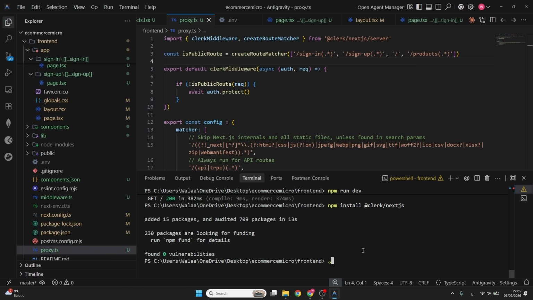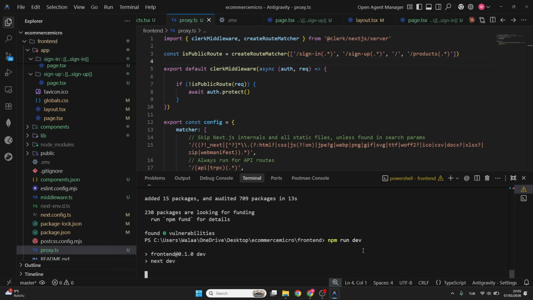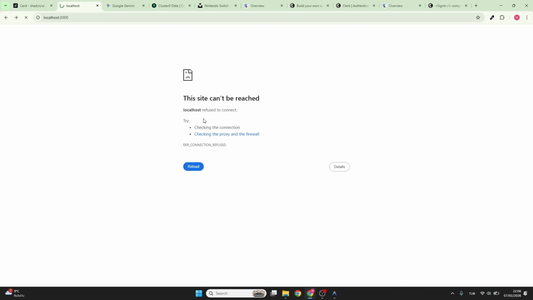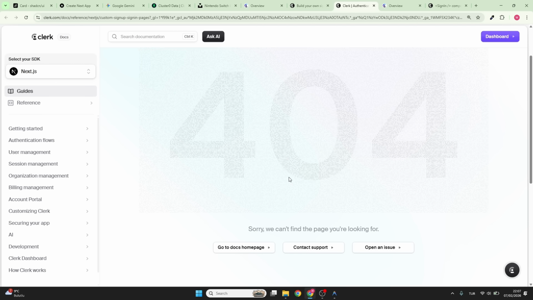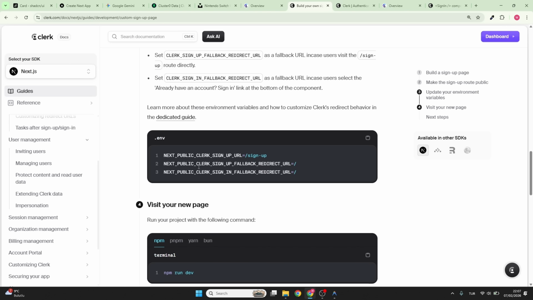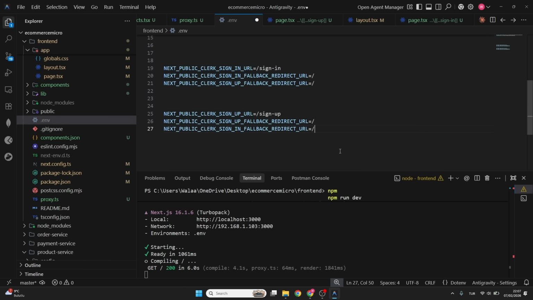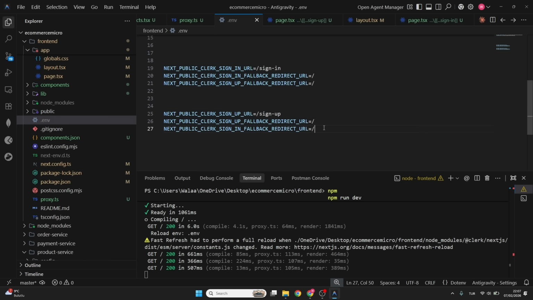Now let me here say again npm run dev. Let's refresh the page. Now here, since we are not logged in, we have to display here sign up and sign in button. Let me show you the documentation inside the Clerk how it's working. But before that, I forgot also to add .env for the sign up. Okay, now let's handle the buttons.